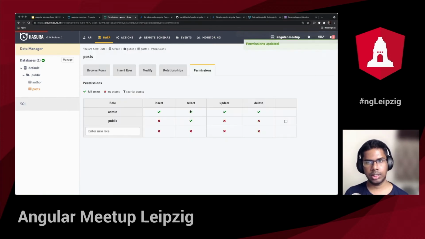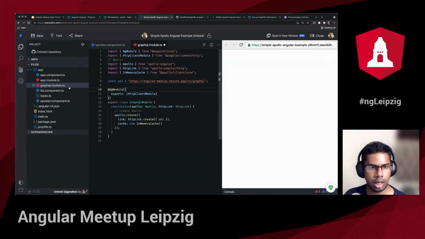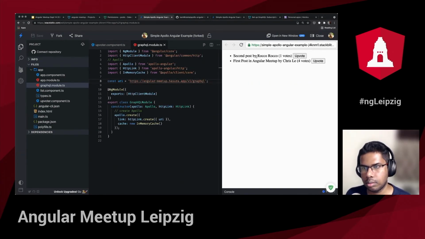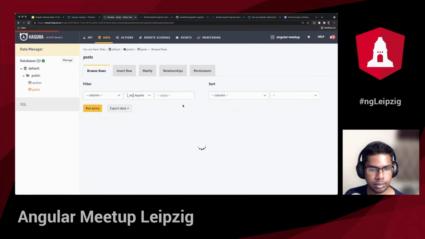So you click on save permissions, and now if you actually go to the app and do a different change and maybe save it off, you can now see the posts actually coming in from Hasura, right? You can see the first post in Angular Meetup. This is 4 votes. Second post by Rocco is 1 vote. I'm going to upvote this and see if this is working. We have 2 upvotes now. We can again make this 3. And we can check this data update by going to posts.